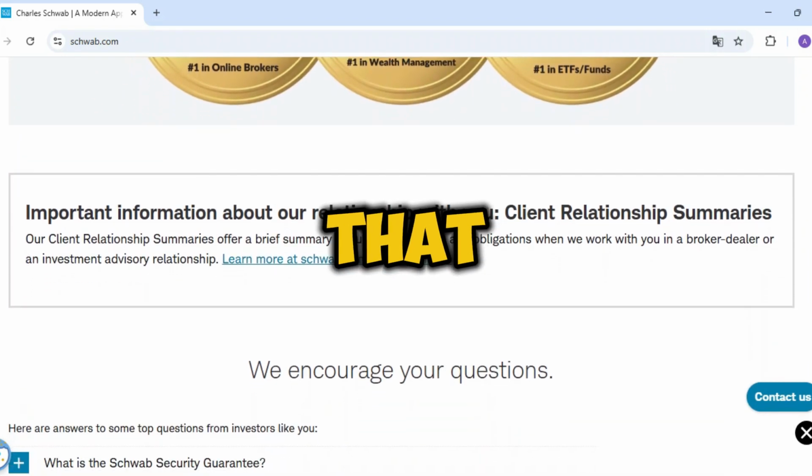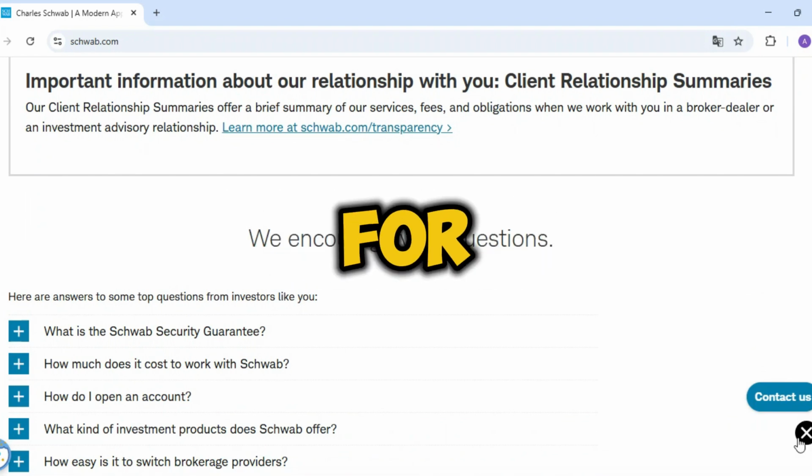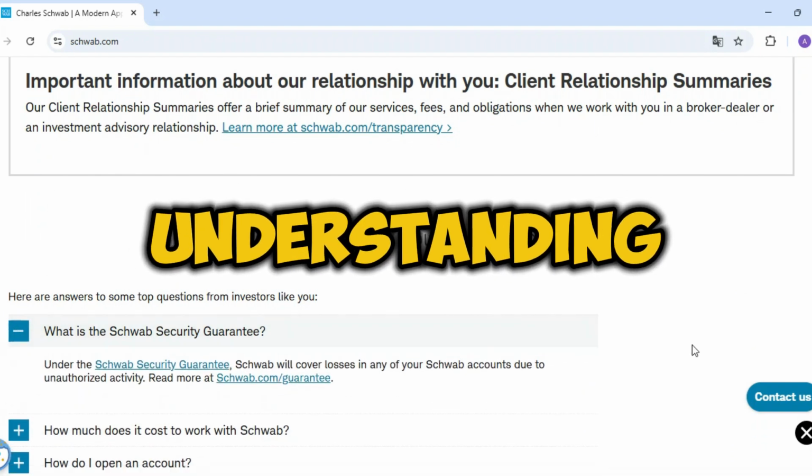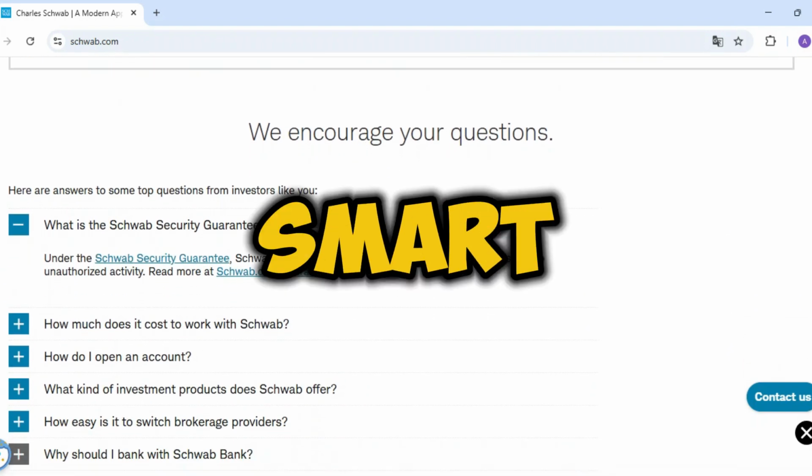So, just like that, you can track your investment performance and prepare for tax time with confidence. Understanding cost basis goes a long way in being a tax-smart investor.